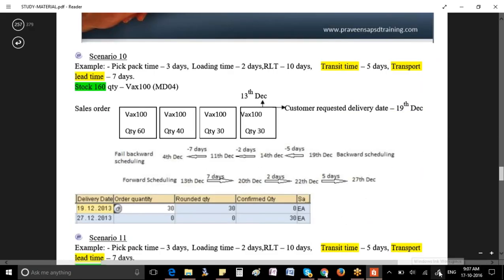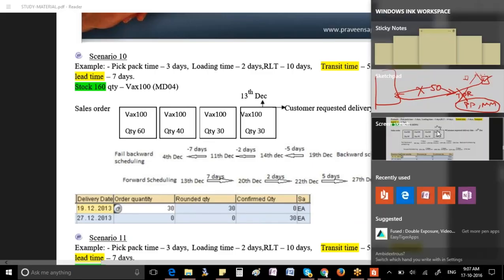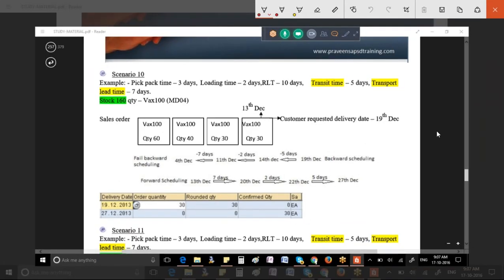So scenario 10. Until now what we have seen is only pick pack time 3 days, loading time 2 days, and RLT 10 days. But here, transit time is 5 days and transportation lead time is 7 days, whatever you configured earlier. The quantity in MD04 is 160 for the wax material. First order 60 confirmed, second order 40 confirmed, and third order 30 confirmed. So out of this 160, 130 has been confirmed and 30 quantity is remaining.